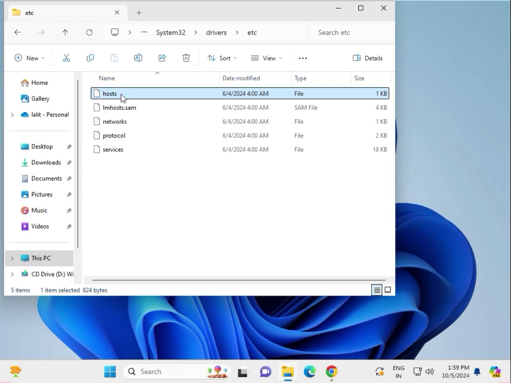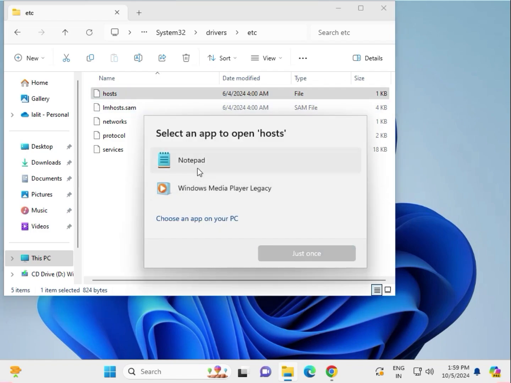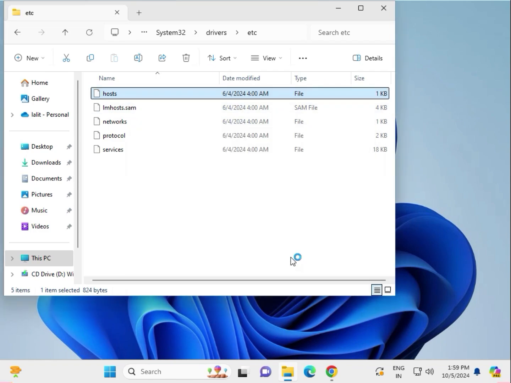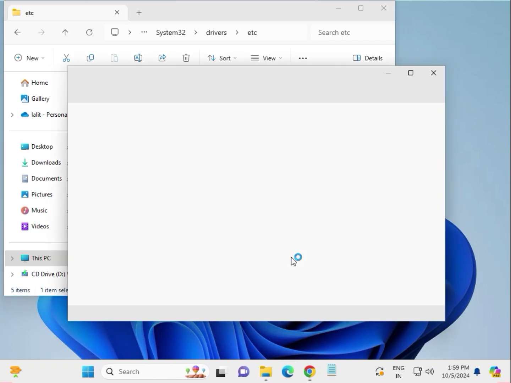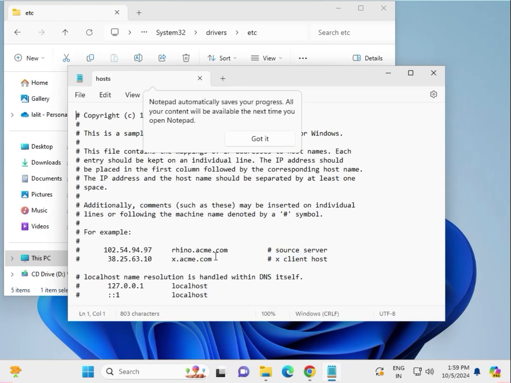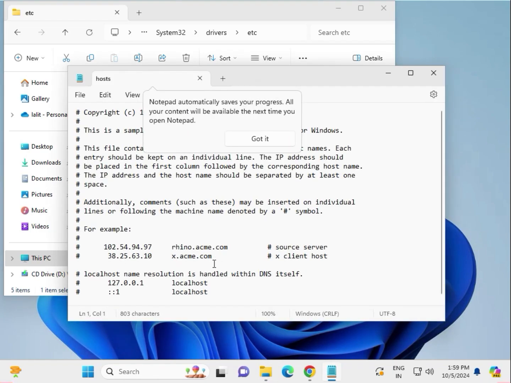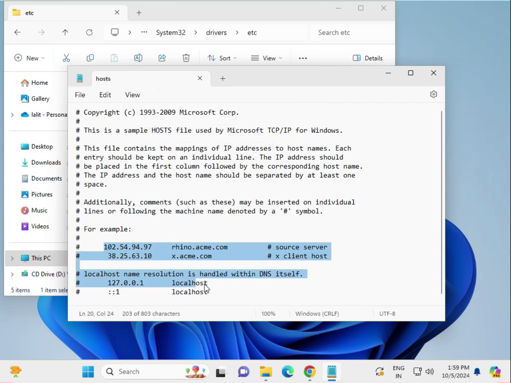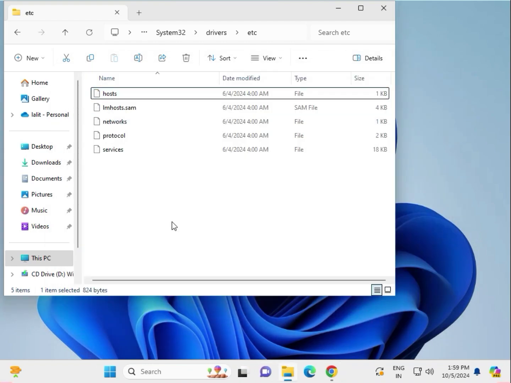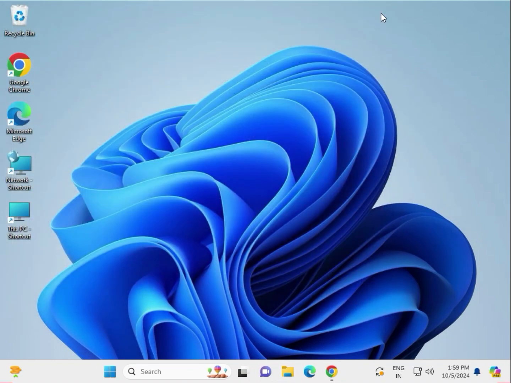Double click to open. Open in Notepad just now. So if there are any critical IPs, because of which the website is not opening, you can remove it, then close, save and restart your system and then check.